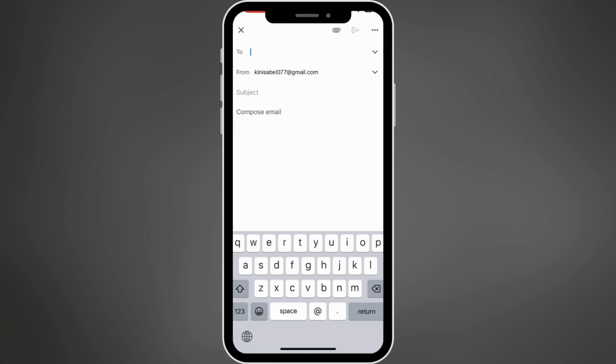And there you go, you have successfully removed that incorrect email from Gmail on your phone.